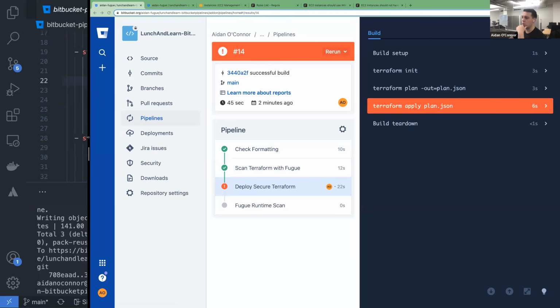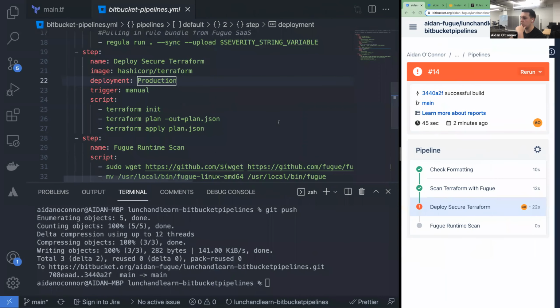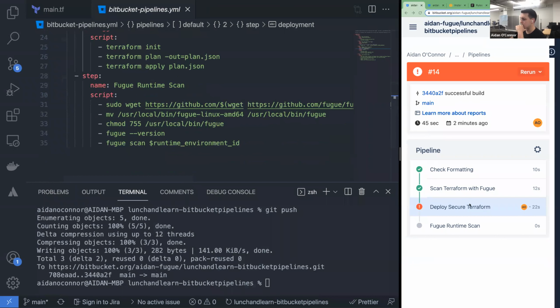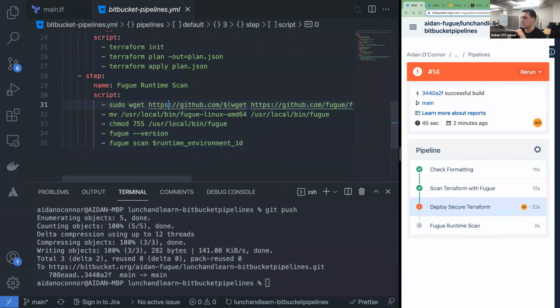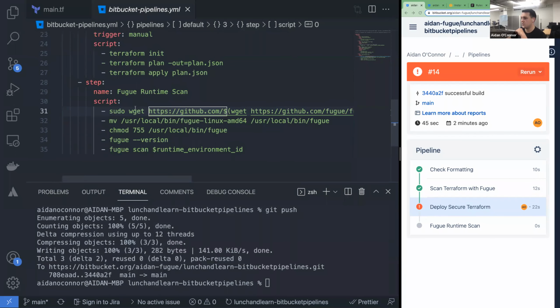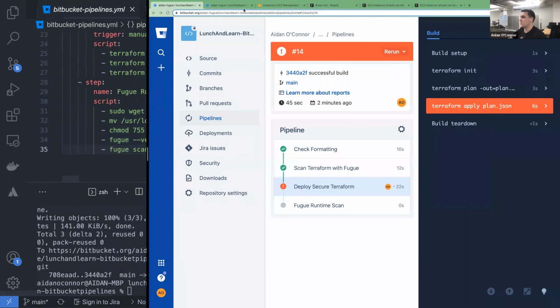But the final step here would be scanning your runtime with Fugue. Even though my IAM instance role ran into an issue there, I believe because of the region I'm using, you're going to run this last step, and it's going to pull that Fugue CLI client from the latest GitHub release. It's going to move it and modify it so that you can execute it, check the version just for the scan logs, being able to tell which version you're using, and then finally scan based on that runtime environment ID. And so that's included here.